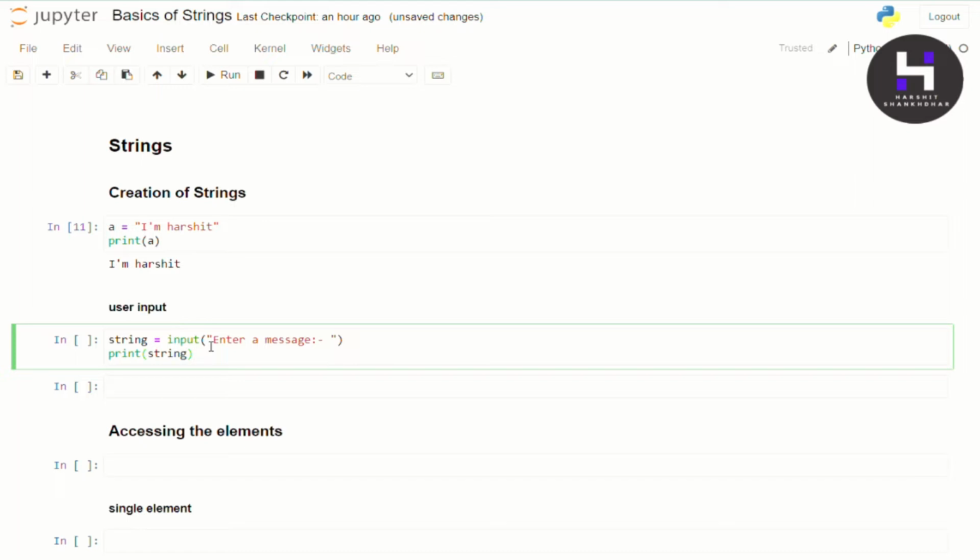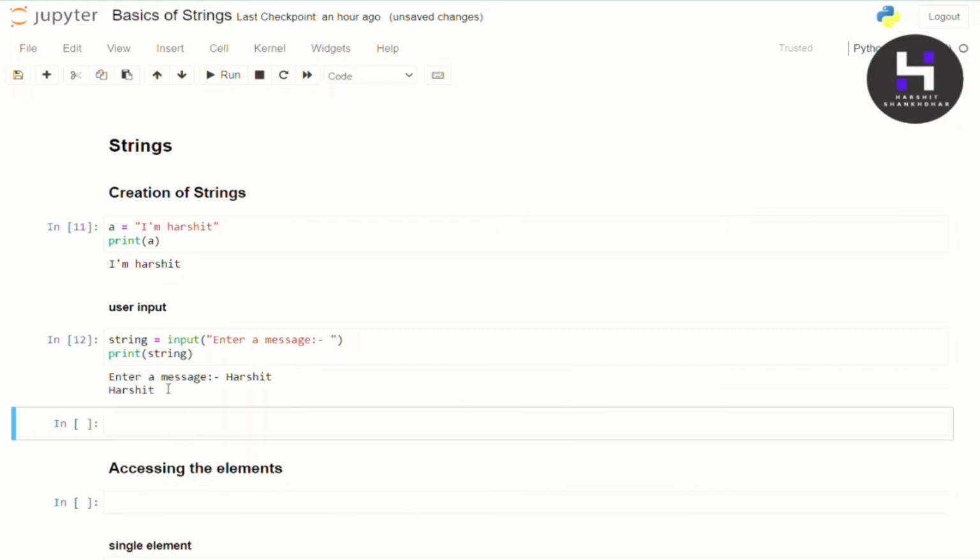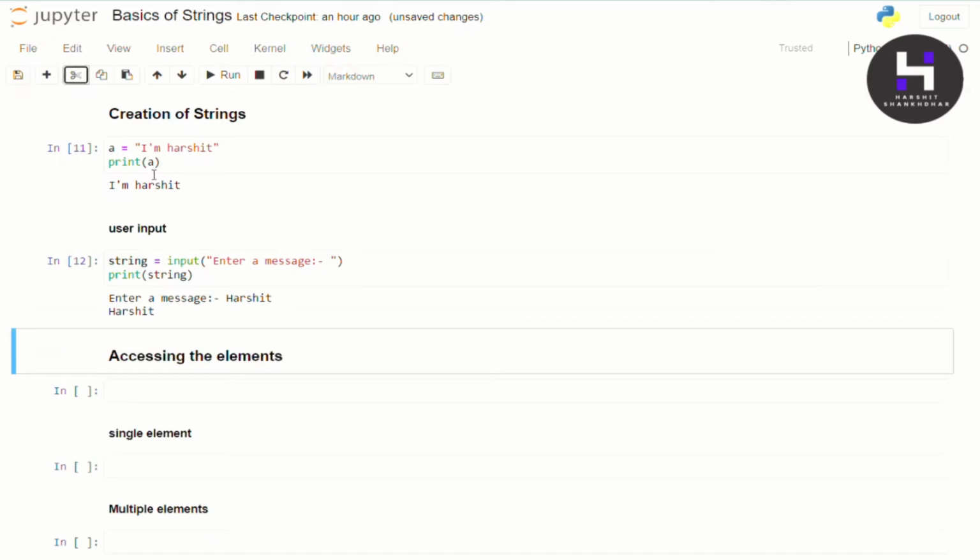If I just press shift enter, now you can see it is showing me please enter that message. And now if I need to enter a message, this will be the value of my string. So let's take Harshit as the value of the string, and if I enter it, it will print my string. So now this variable has this value and this is a string, right? So in this way we can create a string. Either we can directly initialize it to a variable, or we can take a user input. Both ways are fine.